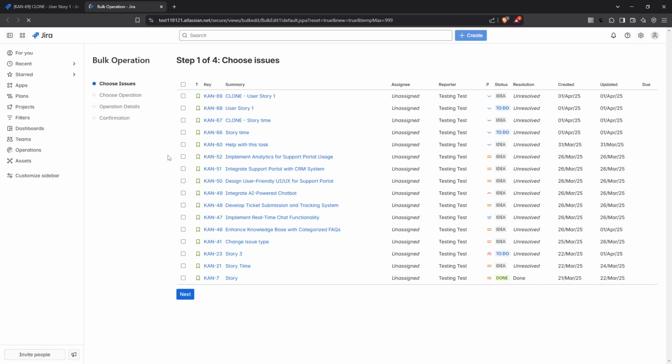Now, you'll be prompted to choose the specific issues you wish to change. Once you've selected them, click Next. The follow-up screen will give you the option to move issues. After selecting this, click Next again to proceed.